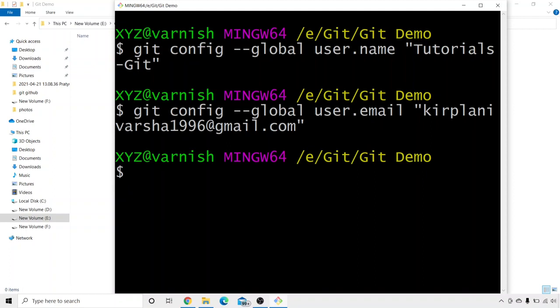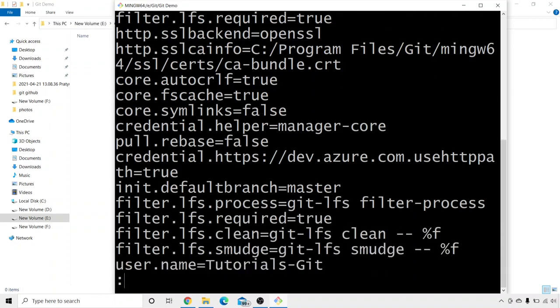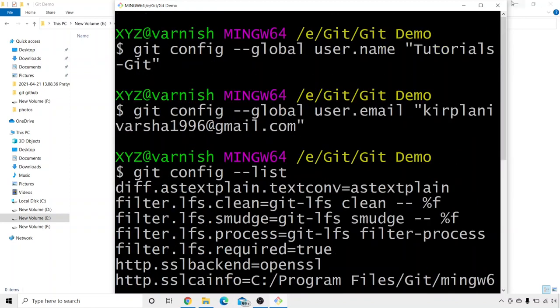So to check, I will simply write git config --list. And here you press enter. And here you can see your user.name is tutorials Git, and here your user.email has been set. Okay, so our username and email has been set over here.